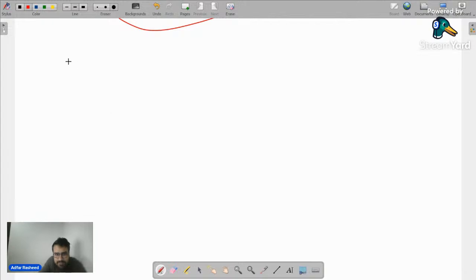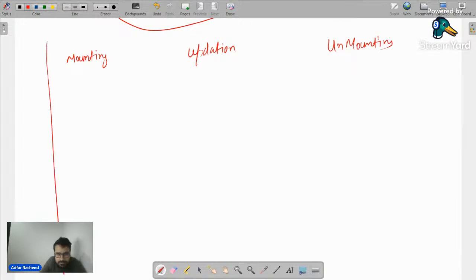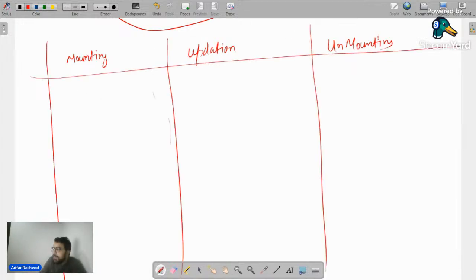So we have three phases. Number one is mounting. Number two is updation. Number three is unmounting. Usually we don't talk about unmounting. The first lifecycle method that we have in mounting is constructor.